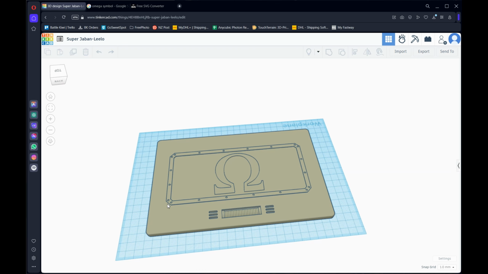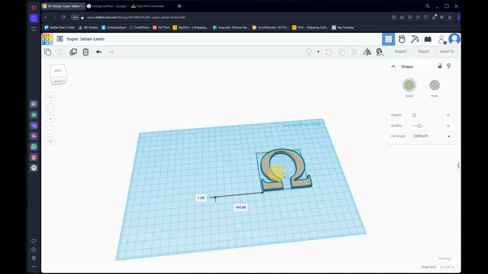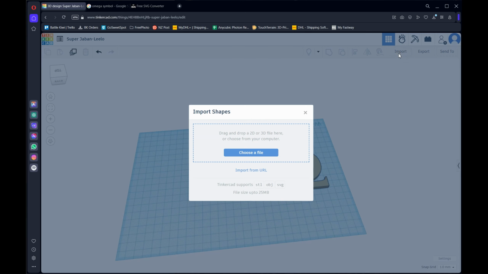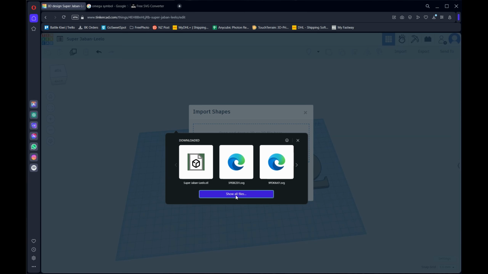So I'm just going to delete this for now. Normally you could just go back and it would save it into your files already for you. Leave that here for now, because we're going to use that to customize the dials as well. So next thing we need to do, obviously, is bring in our dial. We need to import, choose a file.